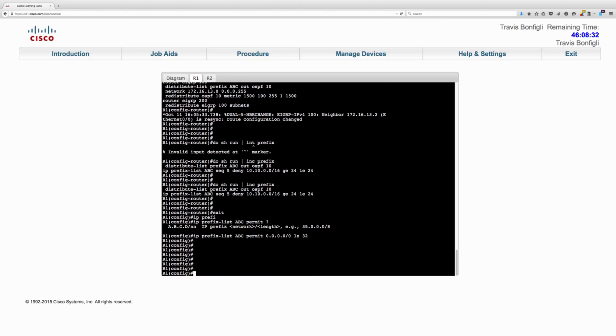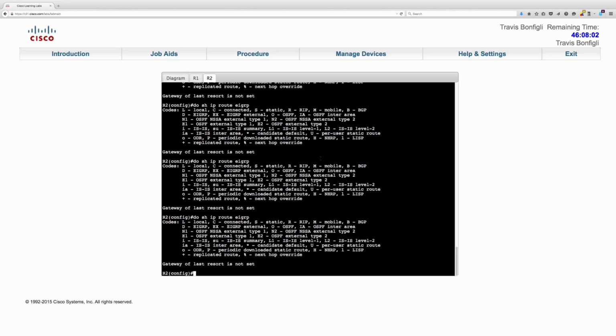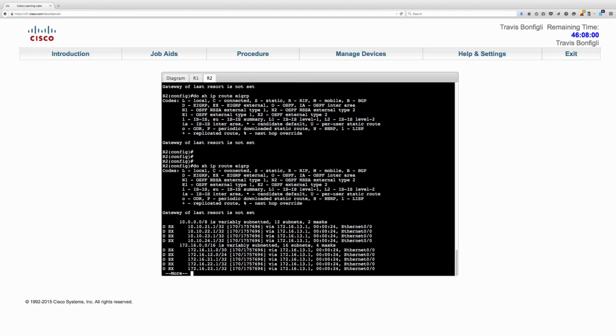And what that means is permit all IPv4 addresses. So we've denied or filtered out the 10.10s that we wanted to get. Now we add in this additional prefix list statement here. So if I say do show run include prefix, let's take a look. So there we go. Sequence number 5 is going to deny the 10 dots I wish to get rid of. And sequence number 10 is going to allow everything else through. That way, we don't end up with a blank routing table.